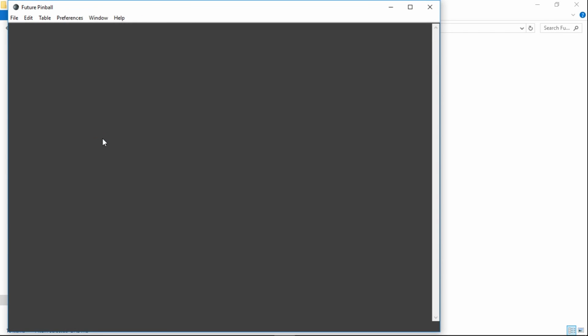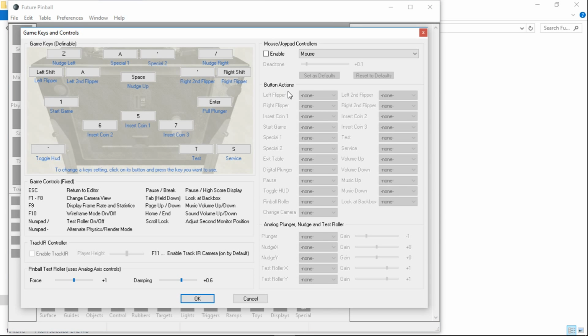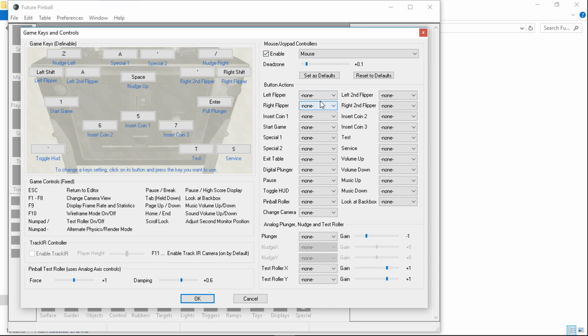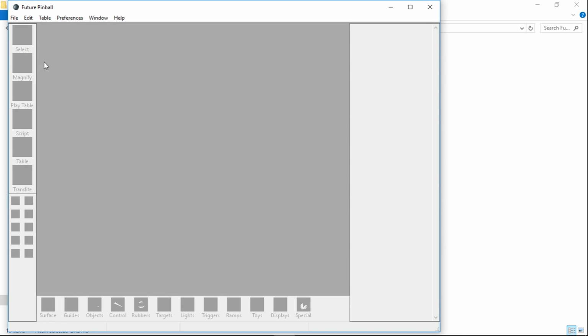And the reason why we launch it outside of HyperPie PC first is so we can go to Preferences, Game Keys and Controls. And then if you have a controller plugged in, I don't right now, it should be in the drop-down menu. You would click the enable, and you can change all of your button settings here. Now, I couldn't figure it out with my PS3 controller, so I just stuck with using the keyboard. But once you have everything configured for your buttons, go ahead and click OK.